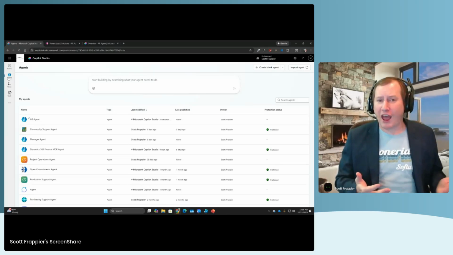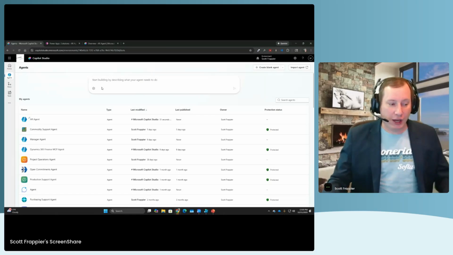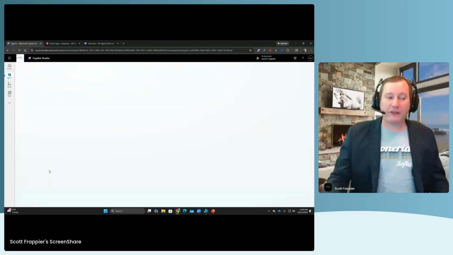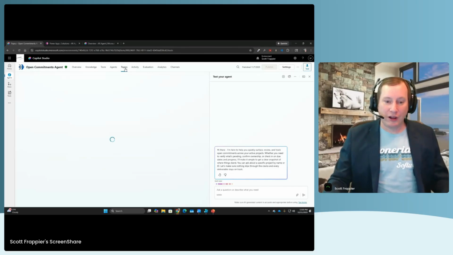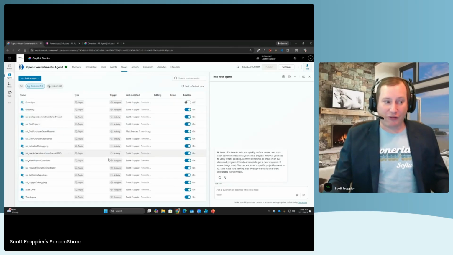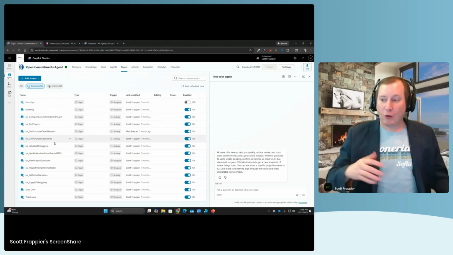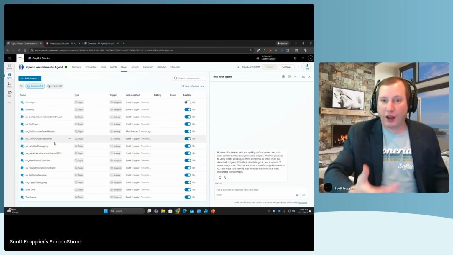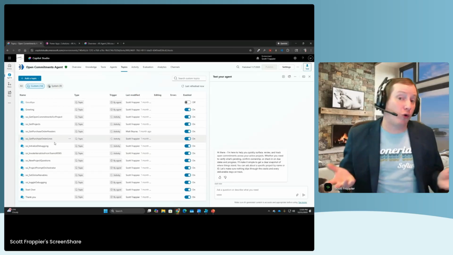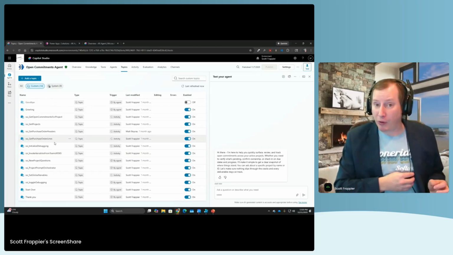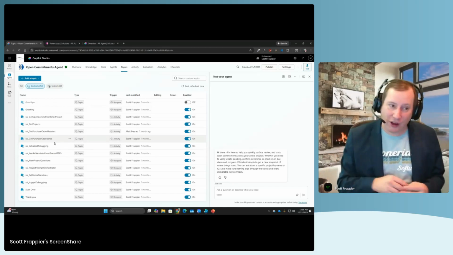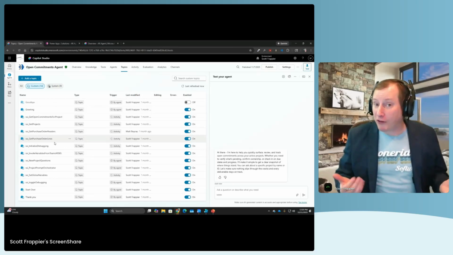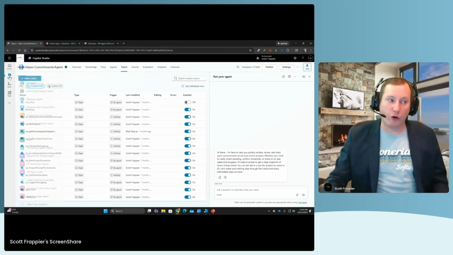And I've created them to tackle different scenarios. An example would be our open commitments agent inside of here. If I expand the topics related to it, this does a lot of different types of activities, where it grabs, for example, a project and then what we call open commitments or open purchase orders related to that project, to give me a description of the content inside of here. So this is an example of a much more advanced agent inside of Copilot Studio.